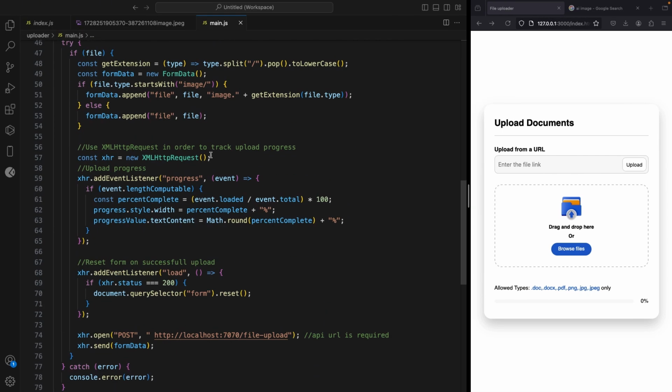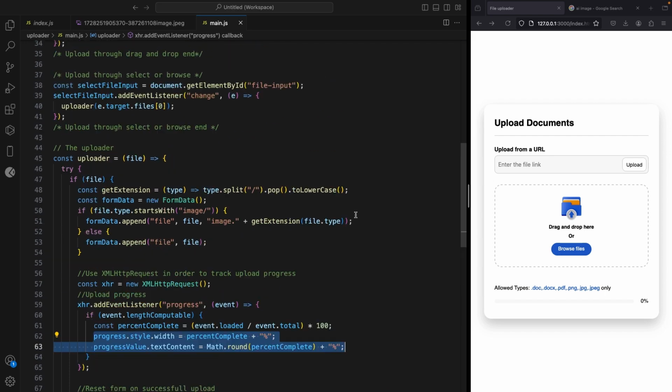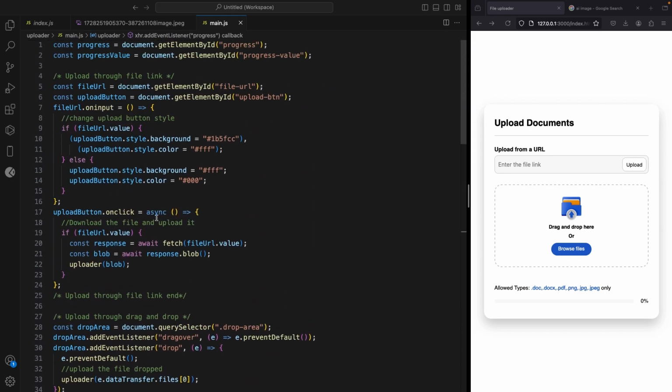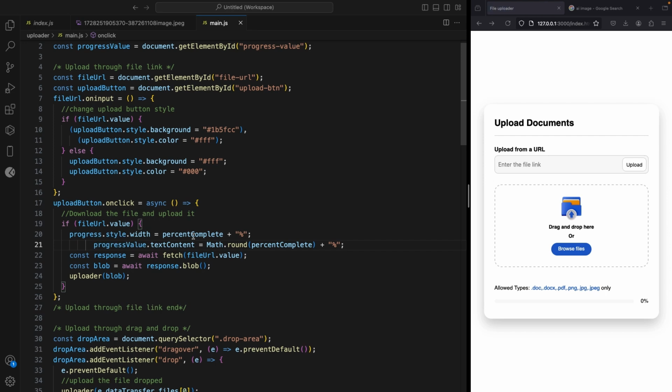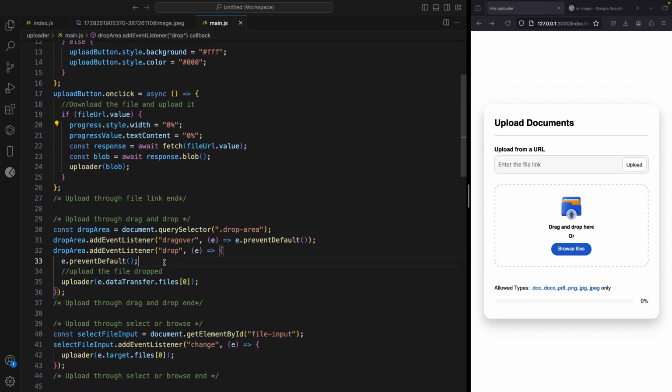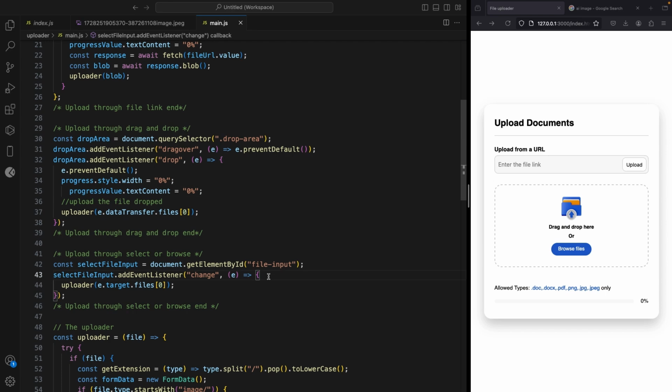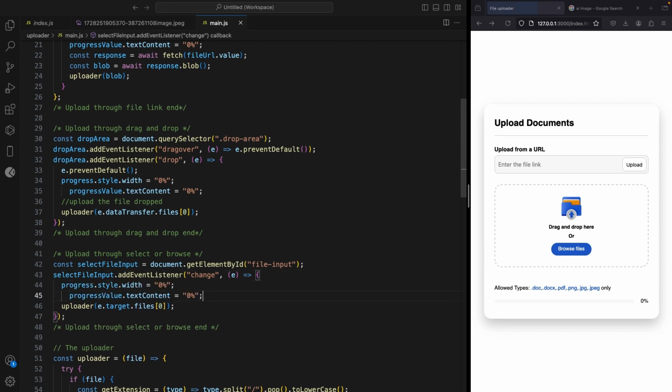So the next thing we just have to do here is to come here, copy this, and let's come over to here. Let's paste it here. We want to reset the progress each time a file starts uploading, right? So let's copy it again and let's place it right here, and also let's place it right on this third step.